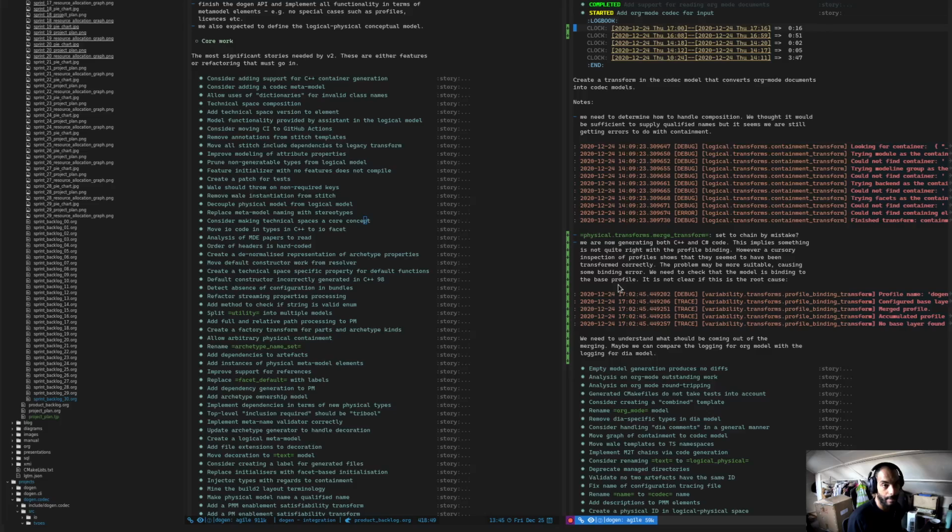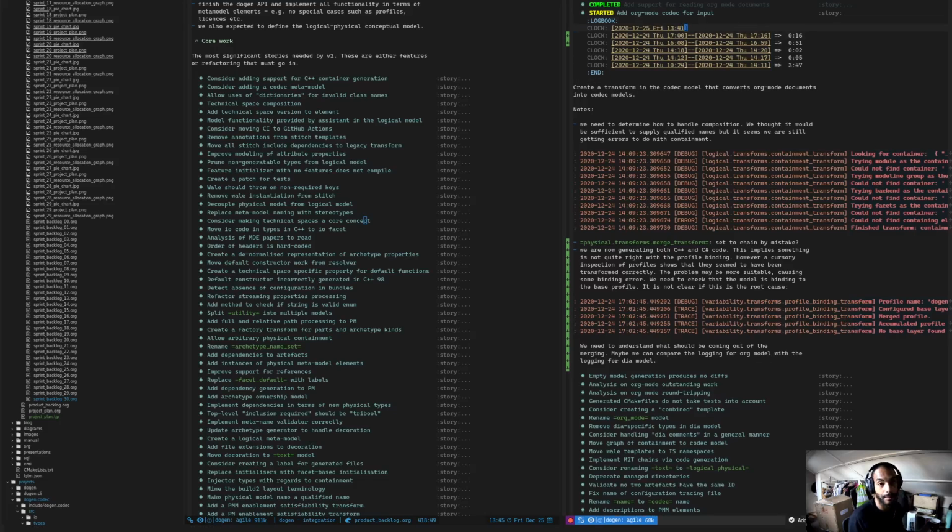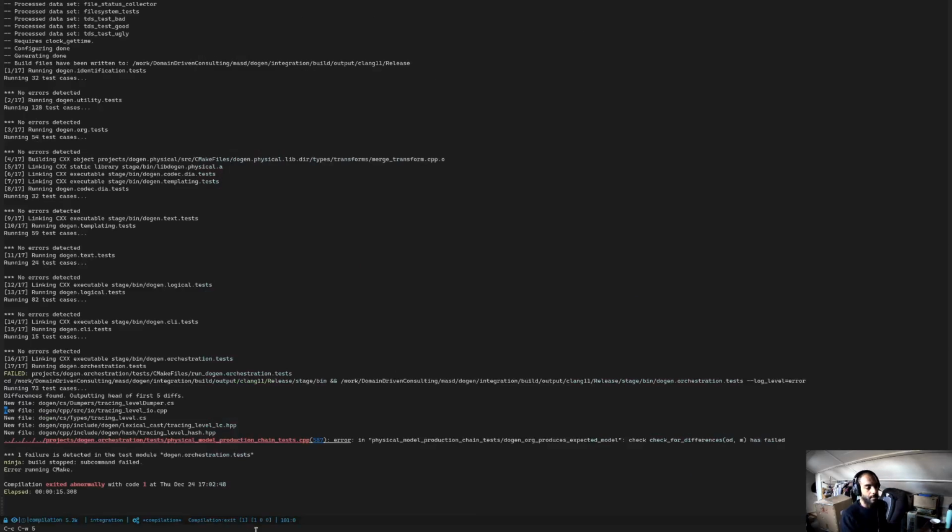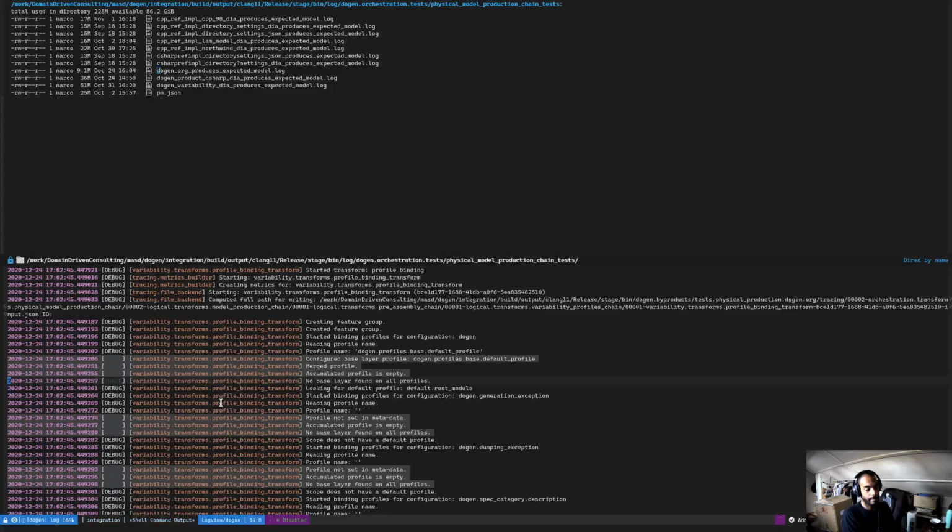So the problem is that, as you can see here, we're generating C# files, we are generating C++ files, all sorts of things. So I think this is due to profiles not being picked up correctly. So we're having a quick look at the binding transform here.